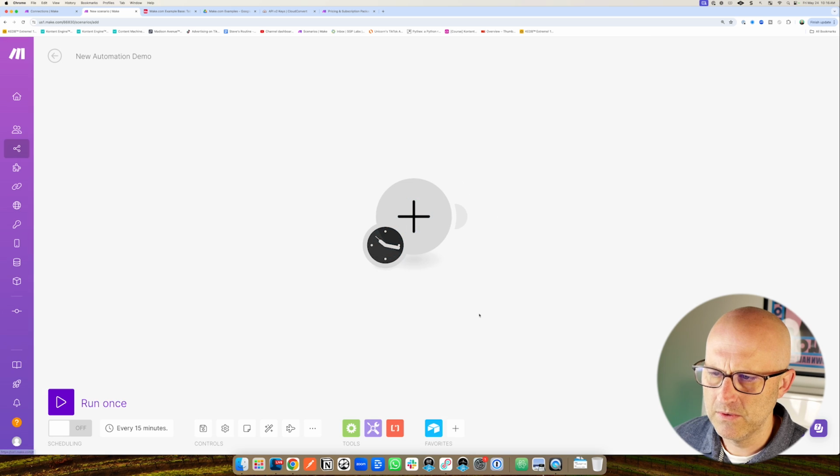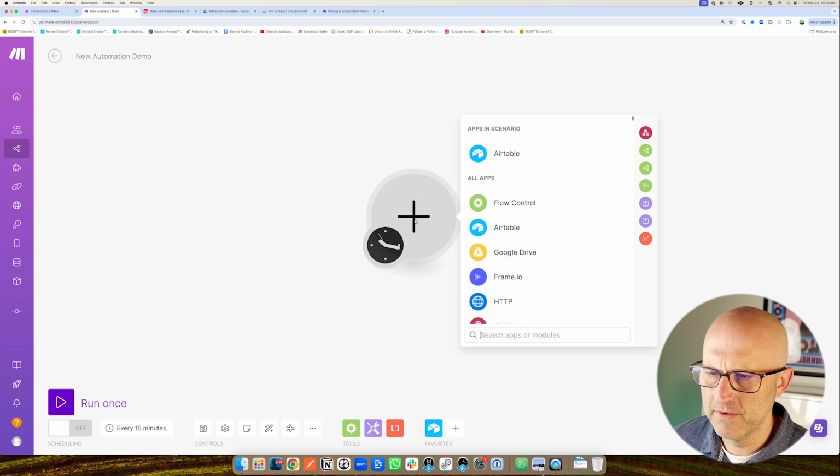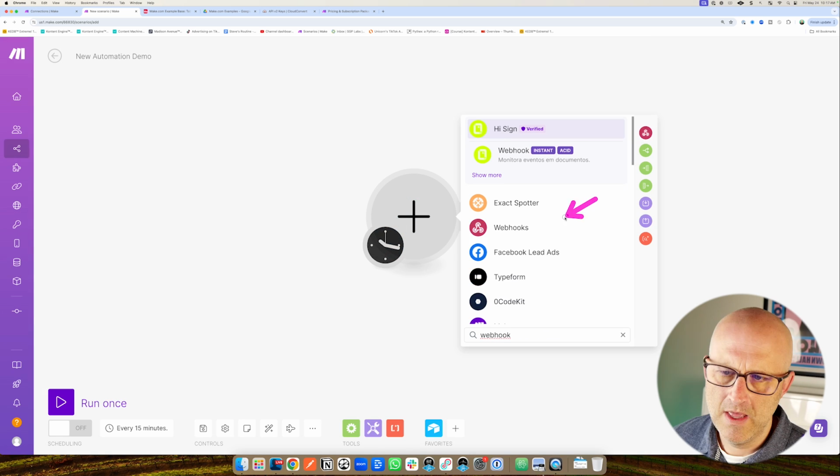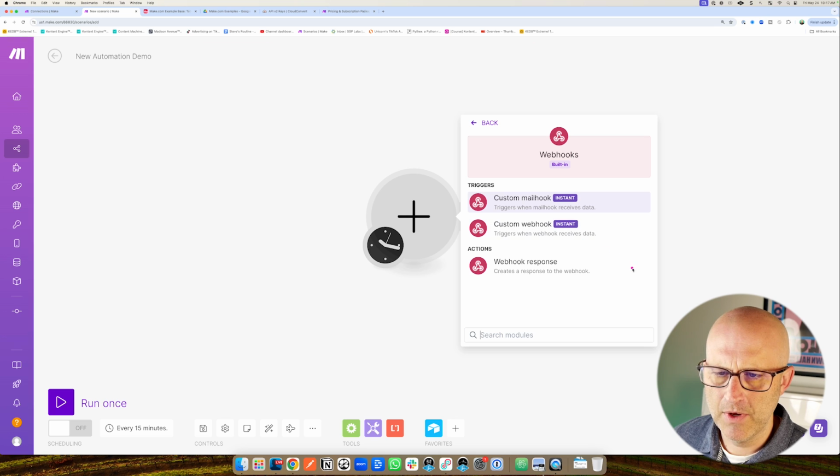I'm going to go ahead and delete this module, and I'm going to add a new trigger. In this case, I'm going to type webhook, and I'm going to go ahead and select webhook here, and I'm going to go ahead and select custom webhook. Notice here you can see that it's an instant trigger. It's going to trigger immediately when that webhook receives data.